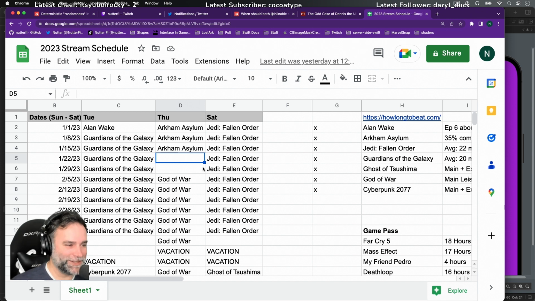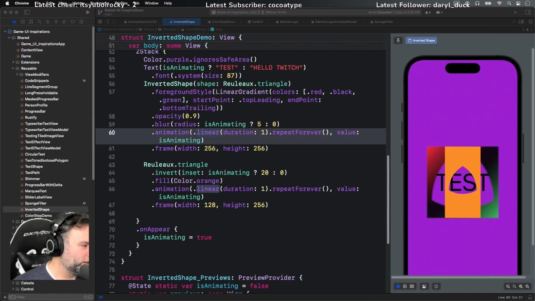I also will have you know, I did start playing Elden Ring, and it's been fun, and also it's a test of patience, that's for sure. I don't know if I should stream that or not. I know at least one of you has asked me to, so I'll be thinking about that. But anyway, that's the schedule.